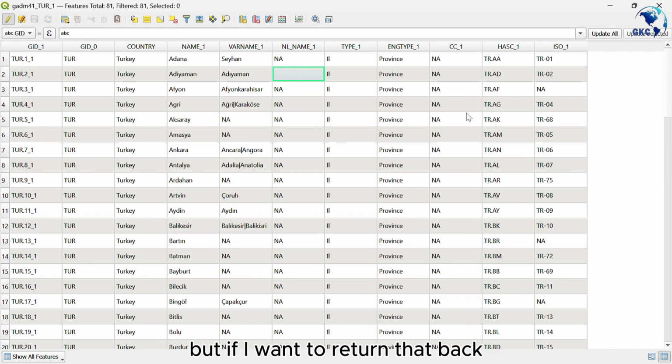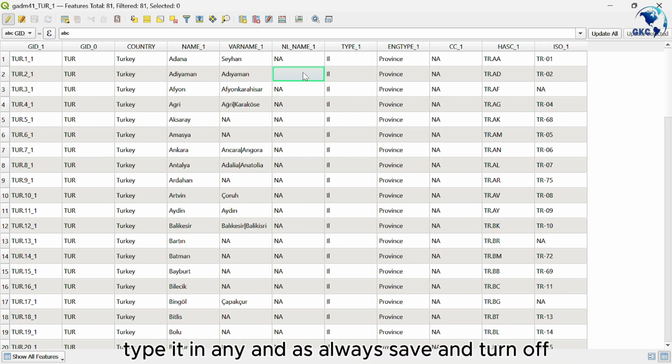But if I want to return that back, I can just toggle editing back on from here by clicking, and as always, save and turn off.